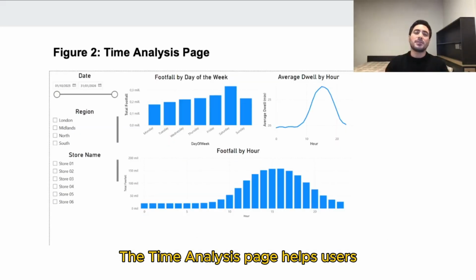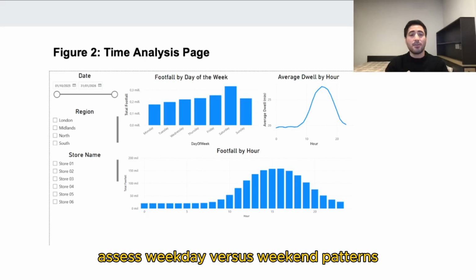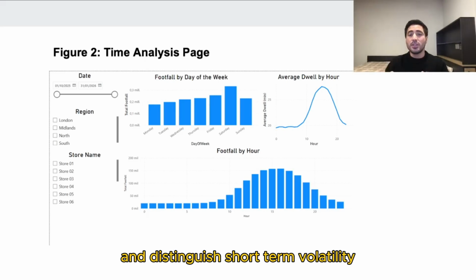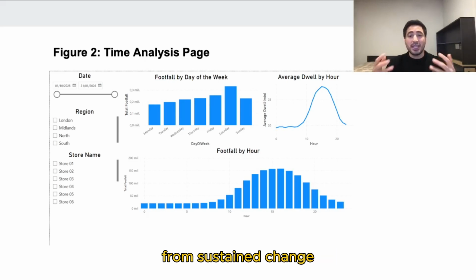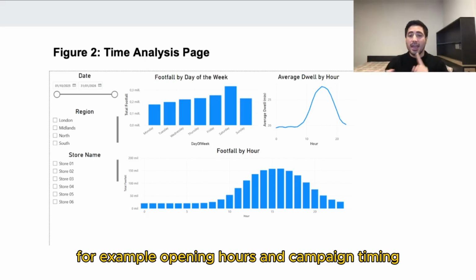Now, the time analysis page helps users identify peak and low traffic windows, assess weekday versus weekend patterns, and distinguish short-term volatility from sustained change, supporting decisions around staffing, opening hours, and campaign timing, for example.